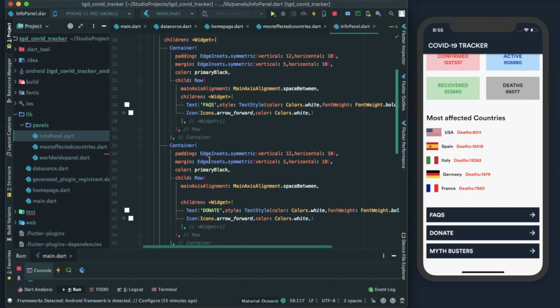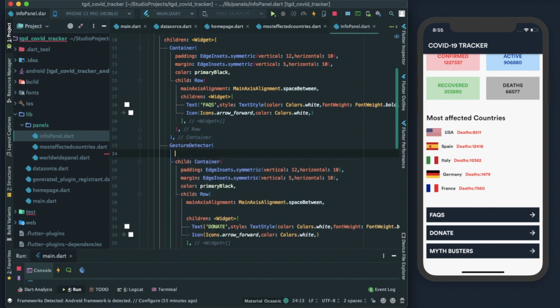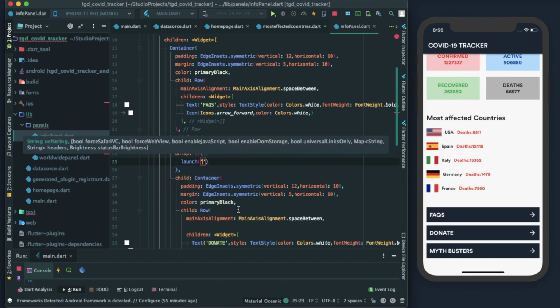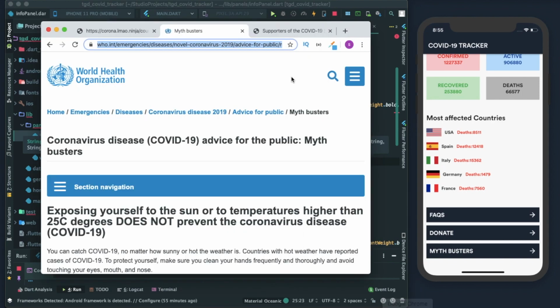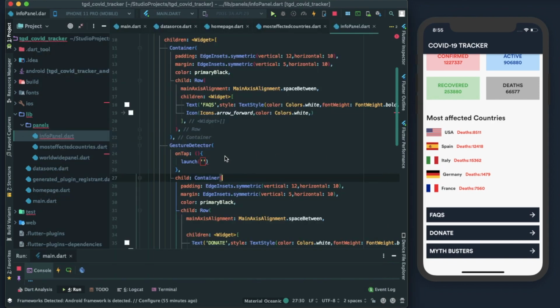Now next is for the donate part. Wrap this container with a gesture detector. Just the repetition of the steps, but with different URLs. For this, open the page and copy the URL and paste it here. Save it. Now let us just try.